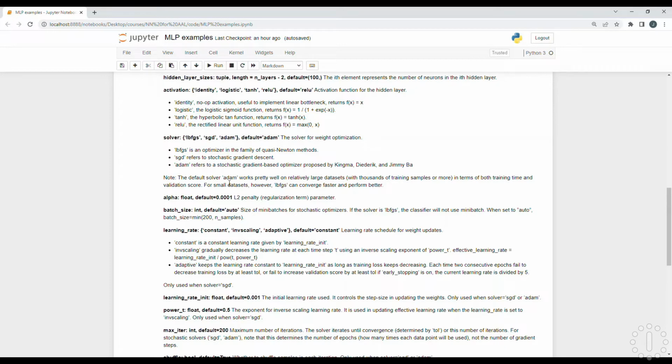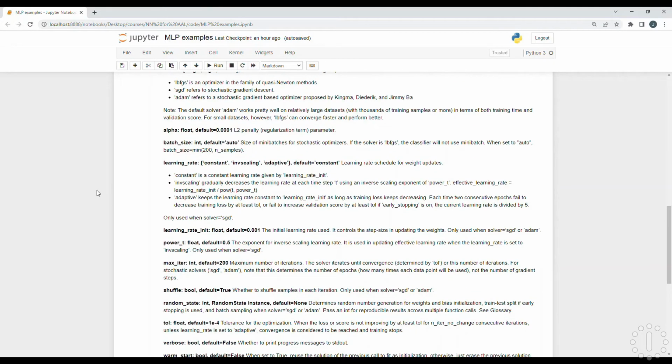The default solver is Adam, which works well on large datasets. However, for small datasets, maybe this other solver might be better. Then we have regularization parameters. If we want to add regularization terms, we could change this alpha parameter.